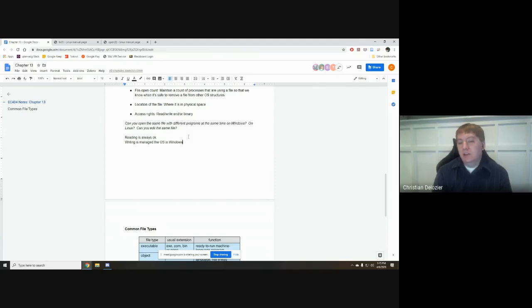Writing is managed by the OS in Windows. So it will either create another copy of the file that you can write to, two individual different copies, or if you are trying to edit the same copy of the file, it'll prevent you from doing that. Like if you have something open and you've made changes to it, and then you try to download a new copy and overwrite it, it'll usually have this warning that you can't overwrite this file because someone else is using it, right?